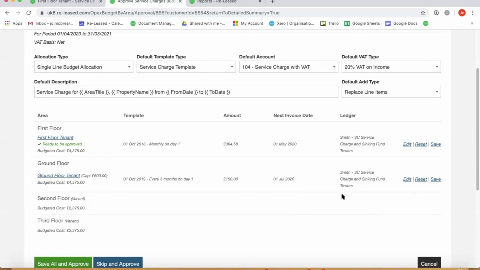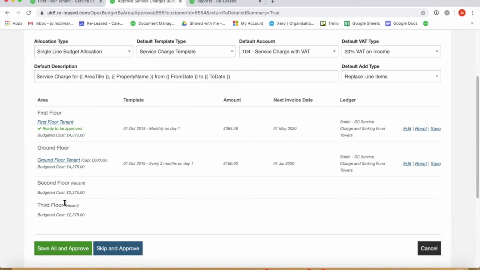So if I am happy, and you can see I've got 2 vacant areas. Now, at the moment, our vacant areas, it knows how much they are liable for, and it's not going to charge anybody. If you wanted to charge the tenant, the landlord, you can do that, but it needs to be done outside of the approval process. And I can give you an idea of how you can do that in a moment.